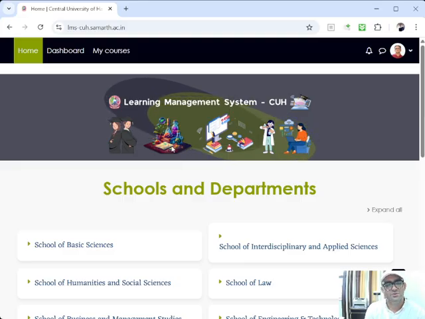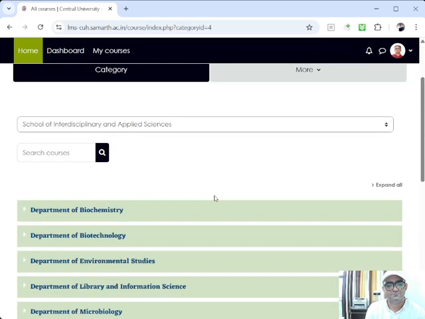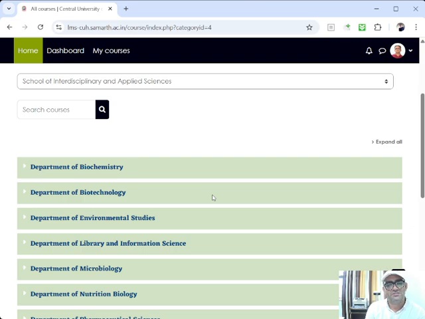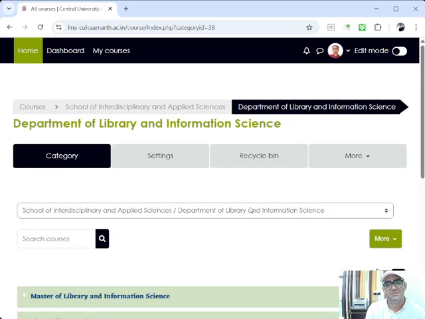Second step, navigate to your department. First, click on your school. My school is the School of Interdisciplinary and Applied Sciences. I click here. Then within the school, select your department to access its categories. So I click on the Department of Library and Information Science to access this category.